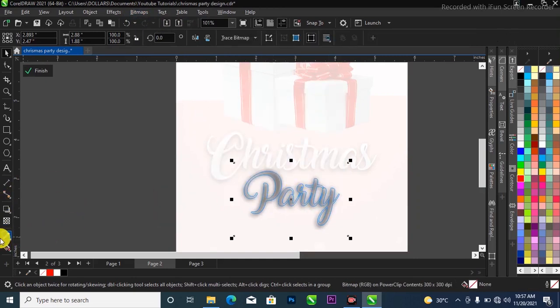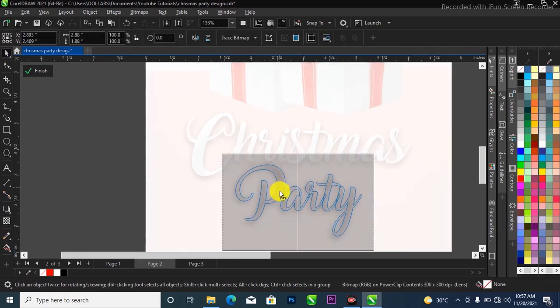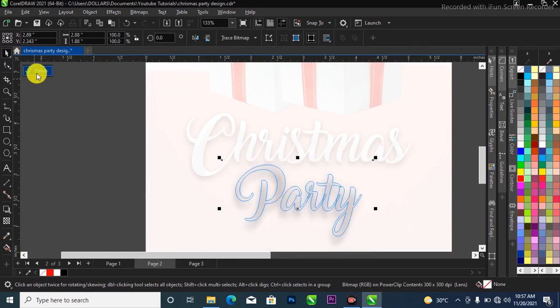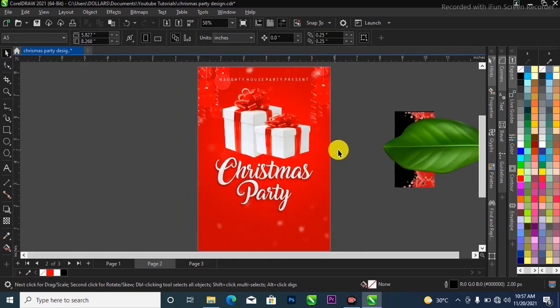So next up, I'm going to reduce the opacity. Select your transparency tool in your toolbars, then reduce the opacity to 75 or so. Then try to bring it down a little bit like this. So yeah, this is what we are having. As you can see, everything is coming up right now.